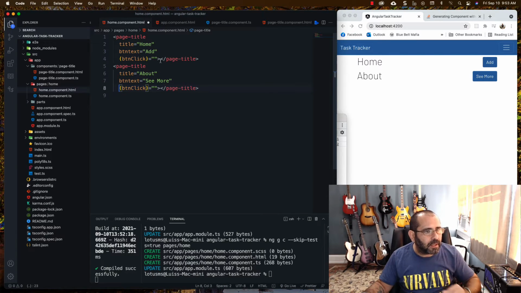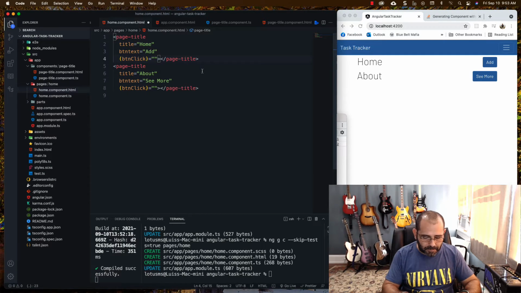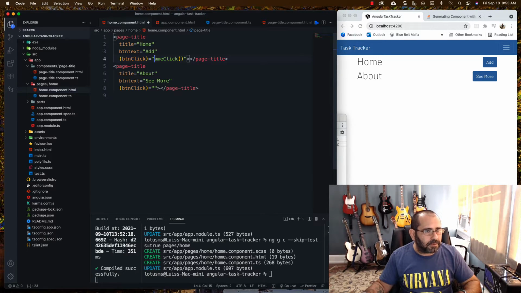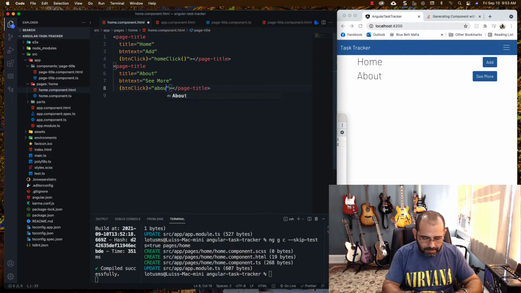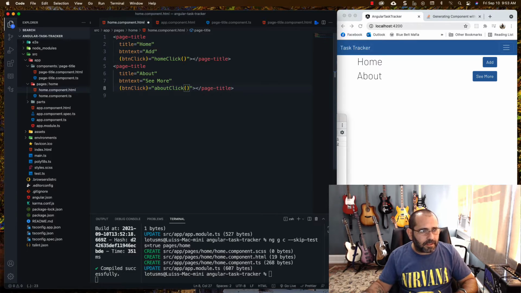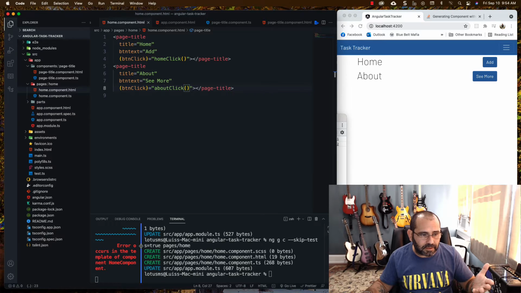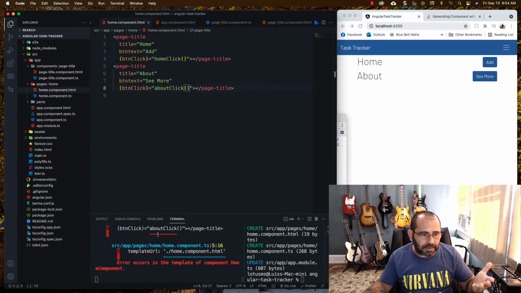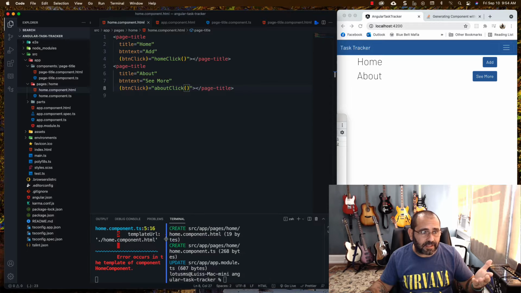There we go. All right, so now this button click right here and this one are going to be different button clicks, and I can use them as different button clicks because they are being created separately. So this button click right here is going to say home click, and this one is going to just be called about click. Now if I hit enter, obviously it didn't compile, because the about click and the home click don't exist yet, right?